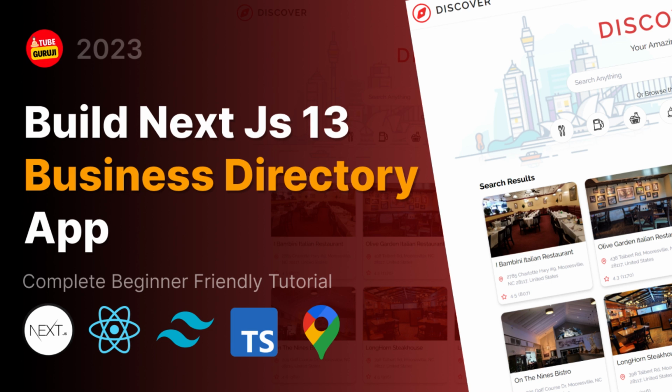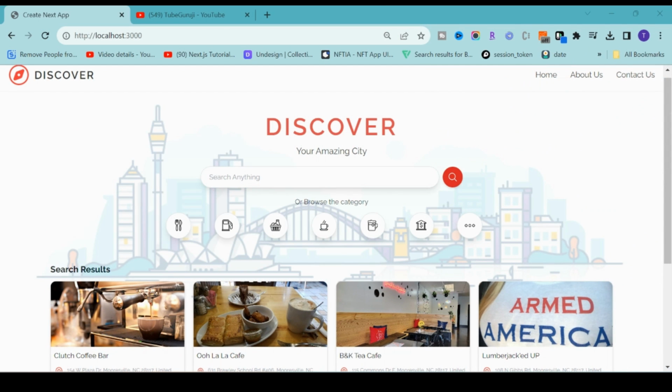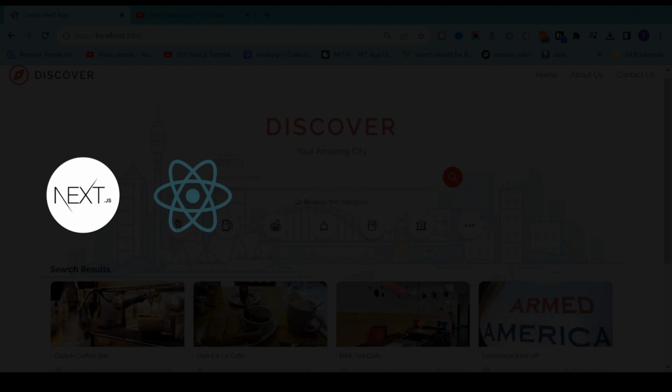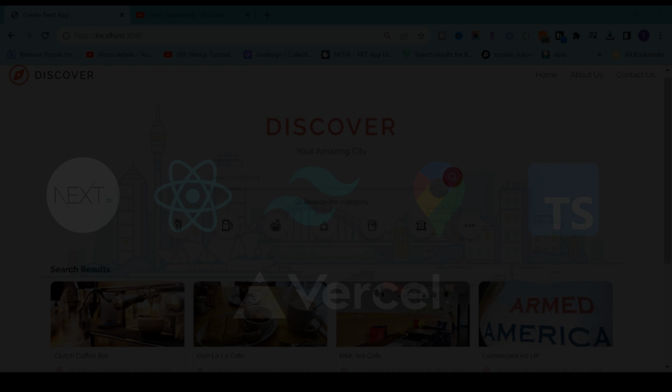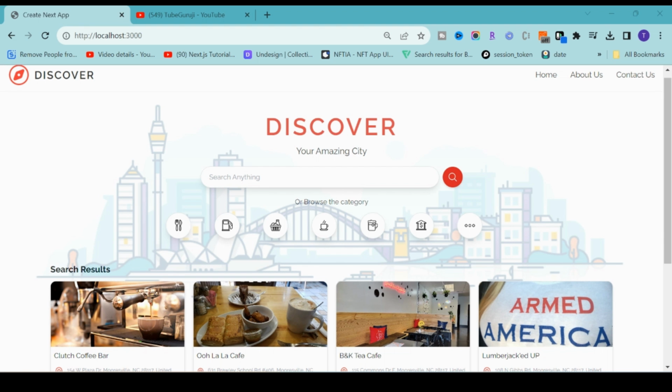Today, we are going to develop this beautiful Discover Place application with the help of Next.js, React, Tailwind CSS, Google Map API, TypeScript, and then we are going to deploy this complete application on Vercel. Yes, you heard right. This particular tutorial is completely beginner friendly, and we are going to develop the application from scratch until we are deploying on Vercel.